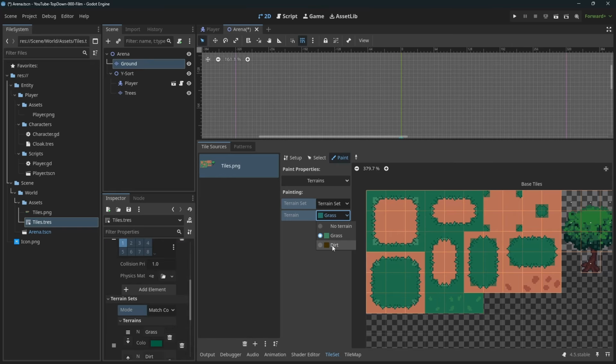Perfect. So now we switch this over to dirt, and everything else is dirt. So that's all dirt. That's all dirt. This is all dirt.